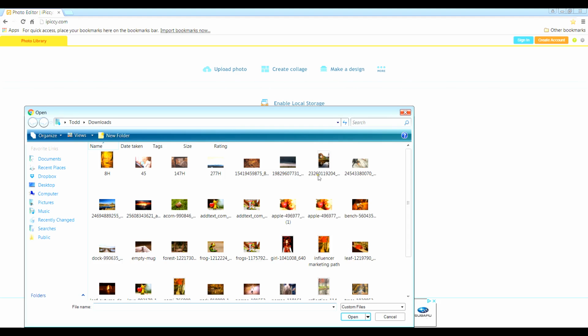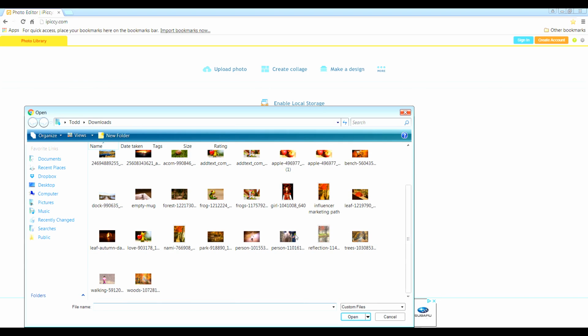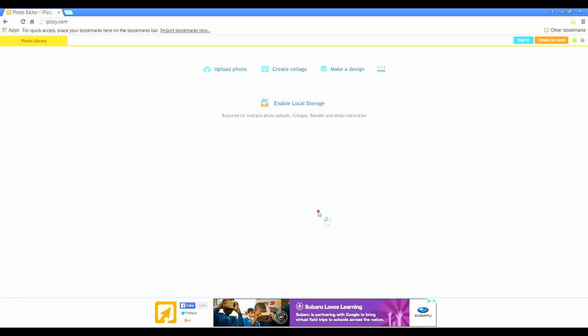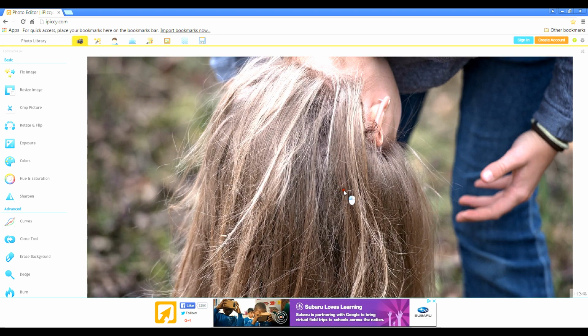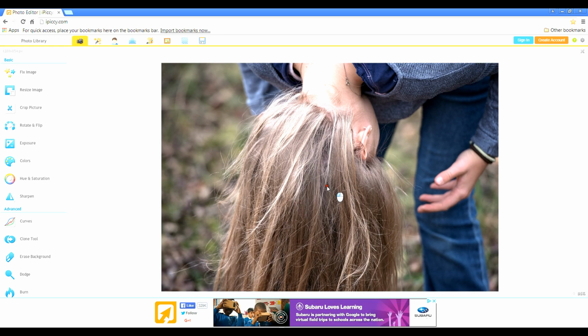I go to upload photo, and let's pick this one out because I actually just recently did this one in one of my latest blog posts. And as you can see, this photo kind of looks really dingy. There's really not a bunch of life to it, and that's why I like to come to iPicky: one, to crop out and resize my photos, and two, to put a little bit more life into them, a little bit more spunk into them.